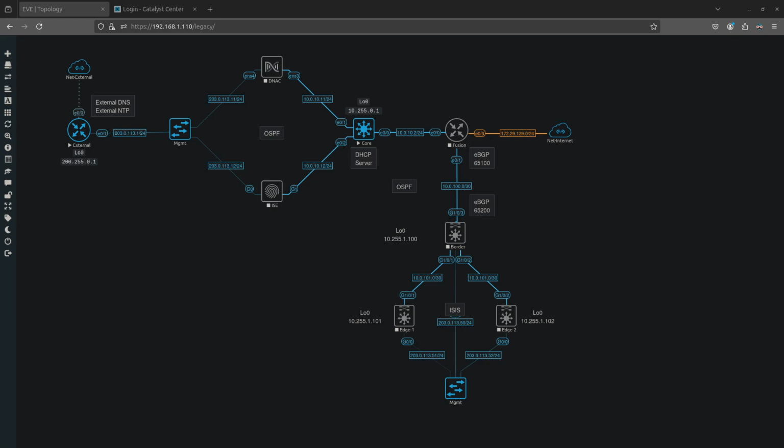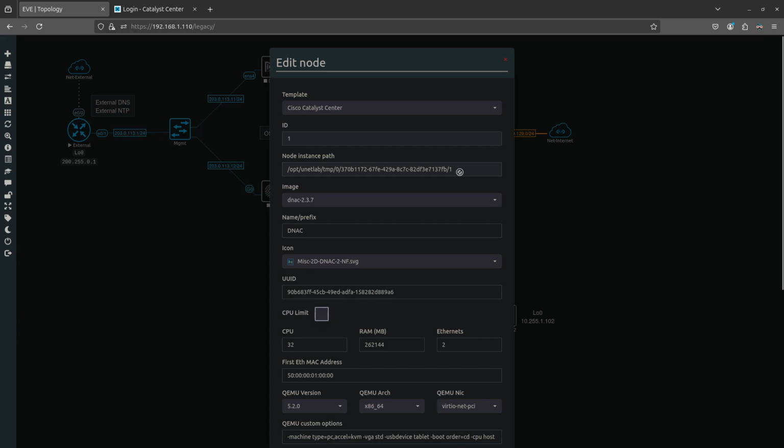Okay, so now that the shutdown process is completed, what I want to do is remote into my EVE-NG server. But before I do, I just need to get the node ID. You would do that by right-clicking on your DNA Center node and clicking on Edit. And you're going to copy the node instance path.